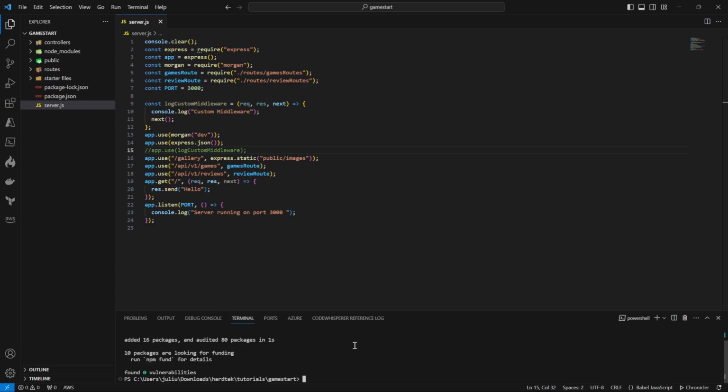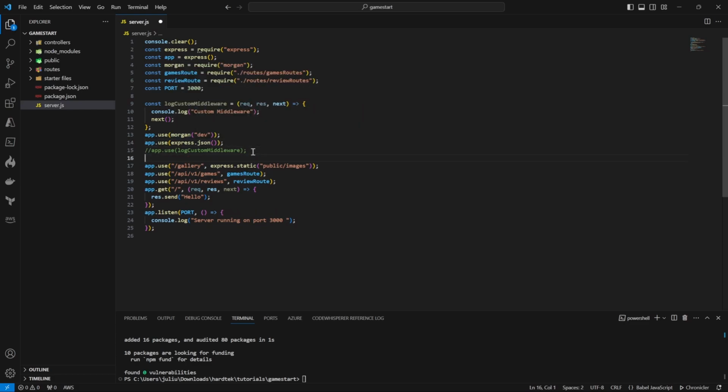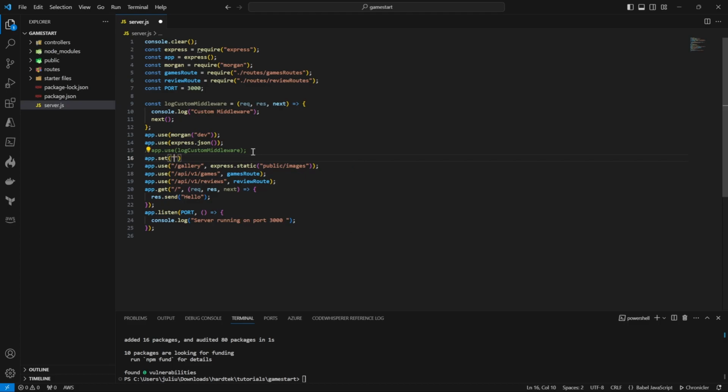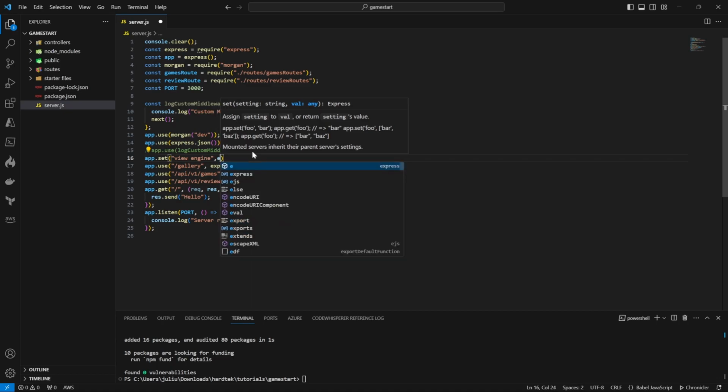So this is going to add EJS to our dependencies. Now that we have EJS, we have to set the view engine in Express. In order to set the view engine, we can do that after, let's say, this. So we put that one on line 16. In order to do that, we do app.set, and then we specify view engine, and then we use EJS.